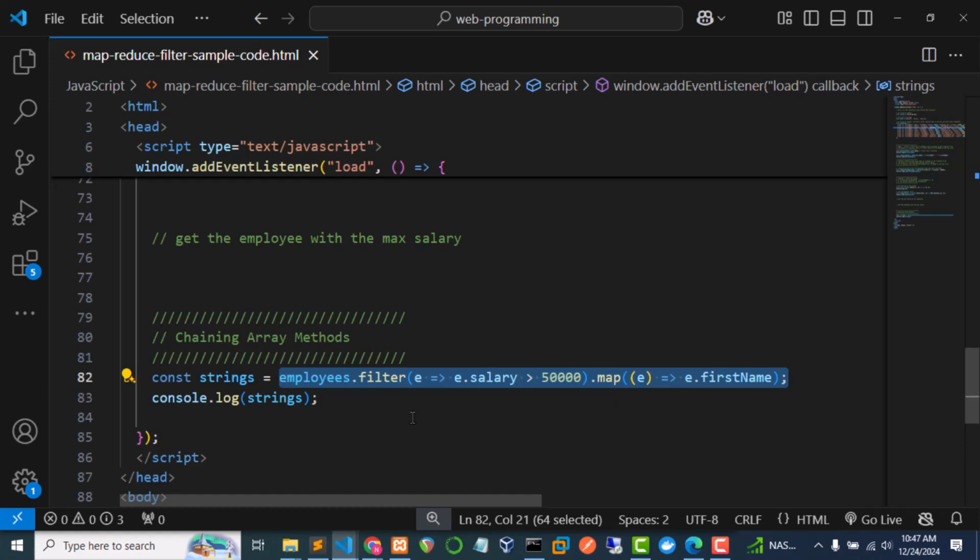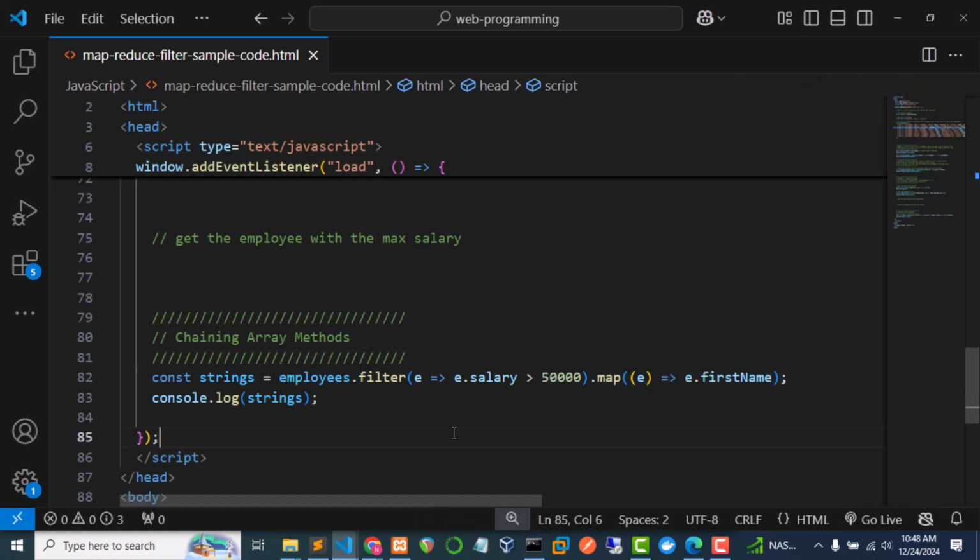It takes some getting used to, but hopefully you'll get to the point where you can read this line of code and see what's going on. So here I see we're filtering the employees array. It looks like we're returning employees that have a salary greater than 50,000, and then we're mapping that into just the first name of each employee. So method chaining can allow you to write really concise code, and hopefully some people think it's even more readable because it's only one line, but it does take some getting used to.